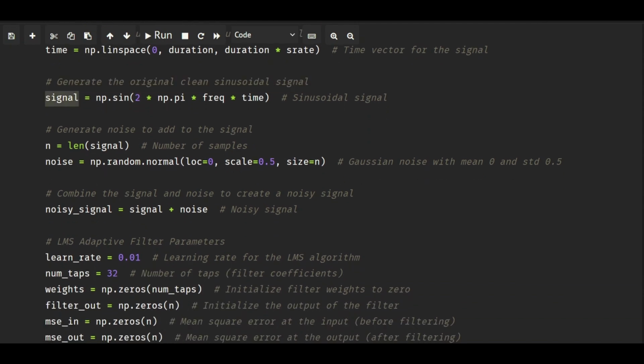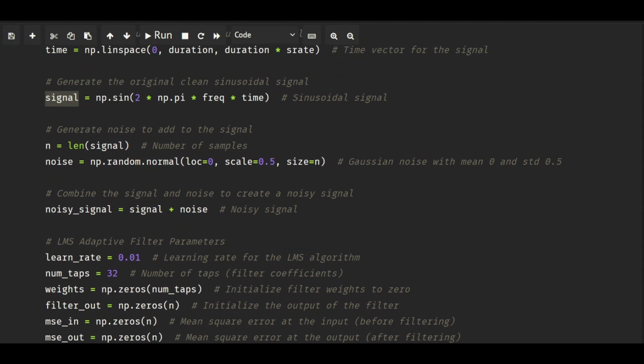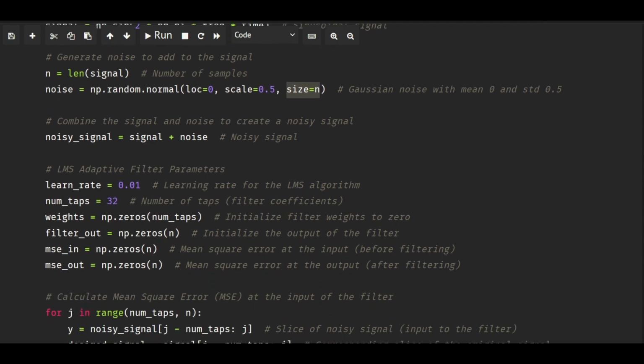Once this signal has been generated, we are going to mix it with noise. That noise is of the same length as the signal. So here is the noise vector. It's a Gaussian noise with mean 0 and standard deviation 0.5, and it has the same number of samples as the signal, that is 2000 samples here. Then we take this noise and add it to the signal to generate our noisy signal.